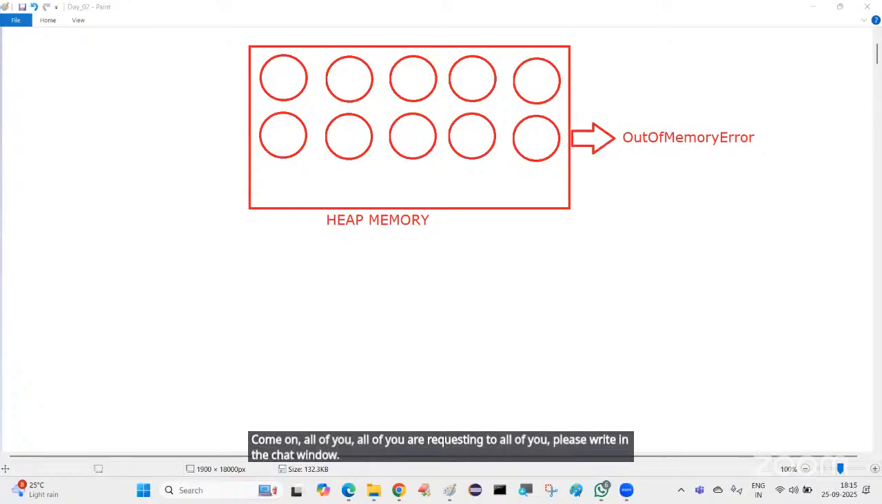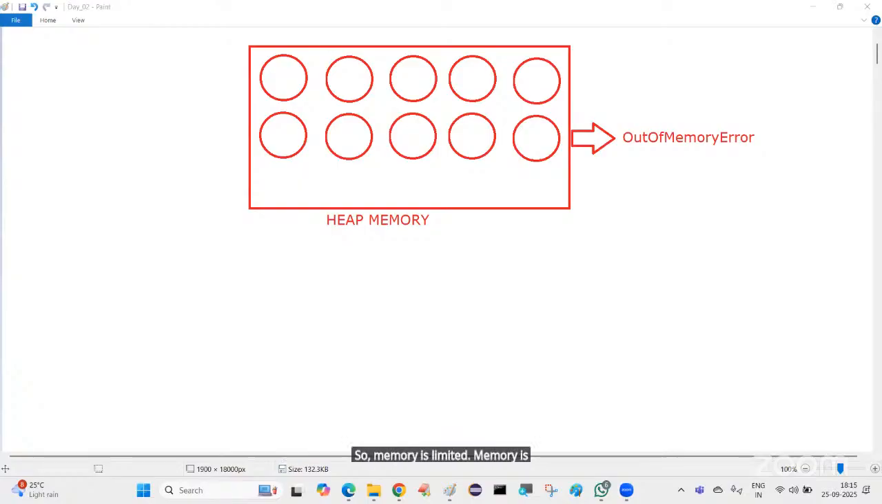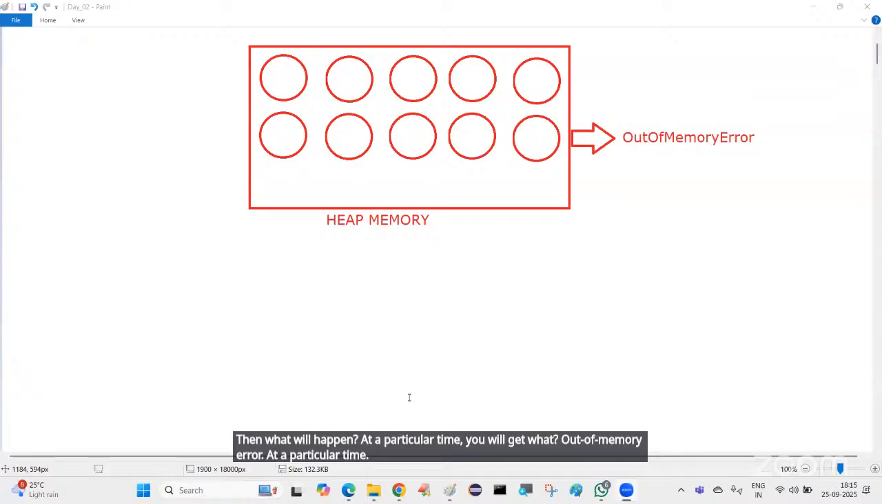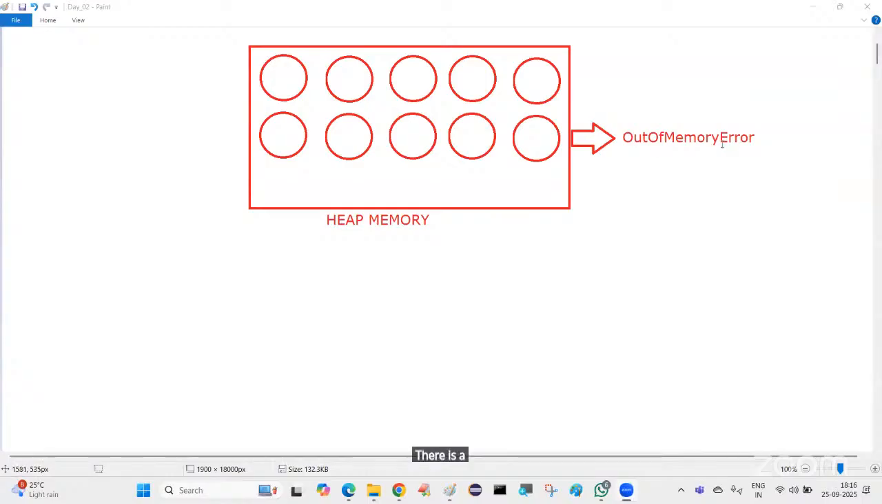So memory is limited. And now in this memory, you are creating objects. Then at a particular time, you will get an out of memory error. There is a chance of getting an out of memory error.